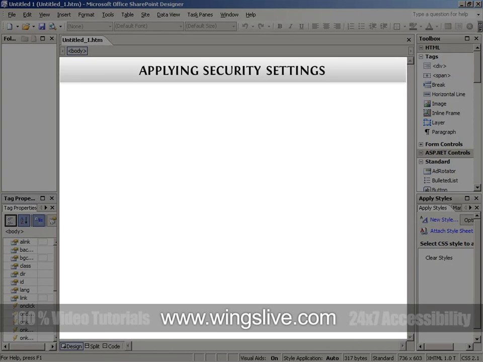Applying security settings. In the previous lesson, we talked about the site template. Now we're going to talk about contributor settings. Contributor settings are a kind of security settings, and that's why we named this chapter Security Settings.